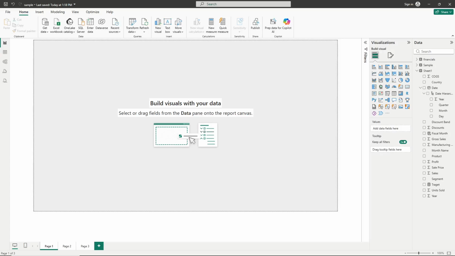Today, I'm going to teach you how to create visuals in Power BI Desktop. Visuals are essential for transforming your raw data into clear, meaningful charts and graphs that help you understand trends, patterns, and insights at a glance. Let's walk through the process step by step.